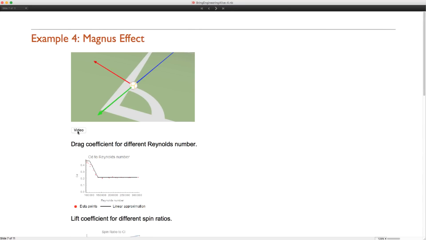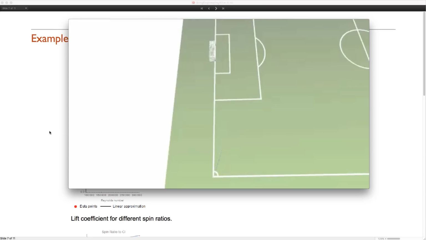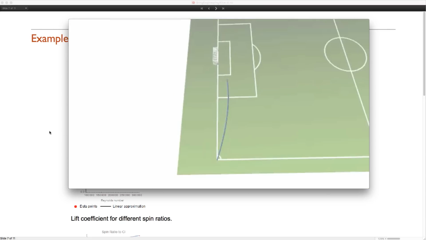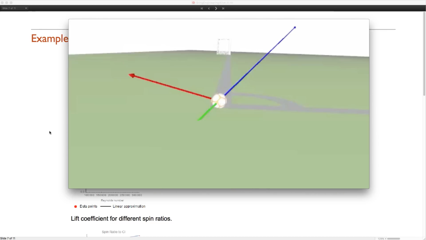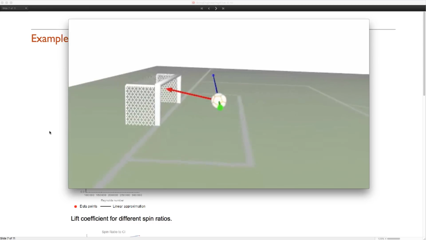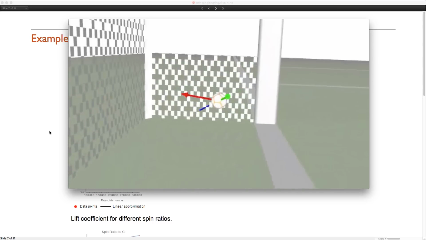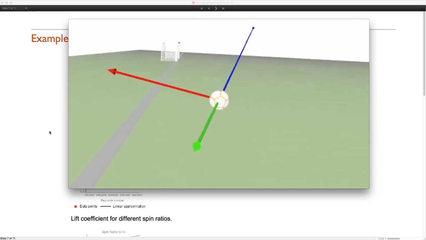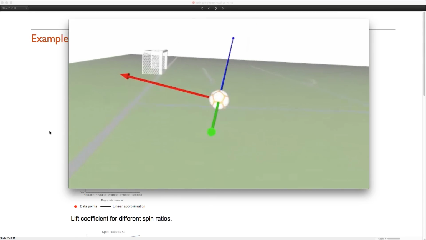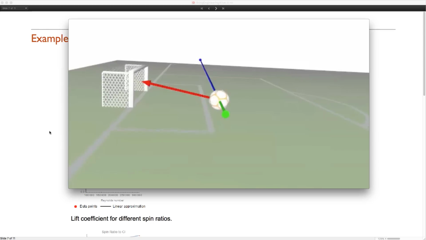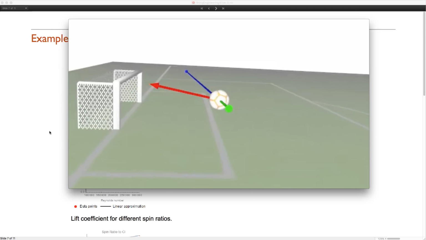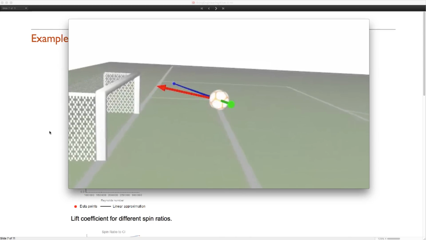In the last example, we'll look at the Magnus effect and user input. Here we'll simulate a corner kick where the user supplies the force and the angle of the kick with the gamepad. In the animation we can see the blue line being the velocity, the red the Magnus force, and the green the drag force.